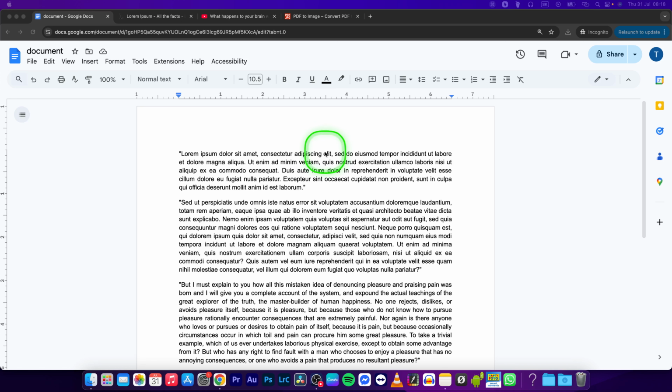Hey guys, my name is Elijah, and in this tutorial I will show you how to convert docs to JPEG.